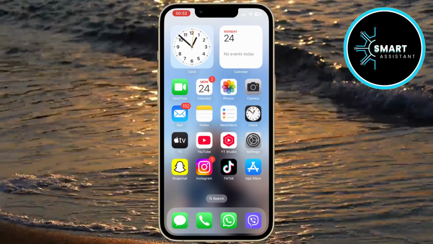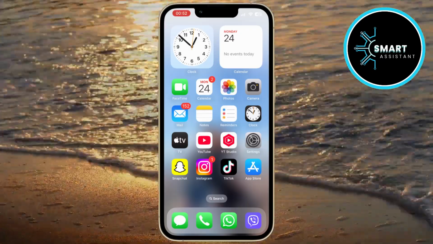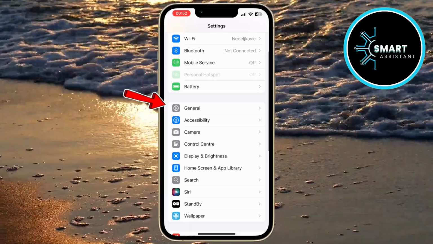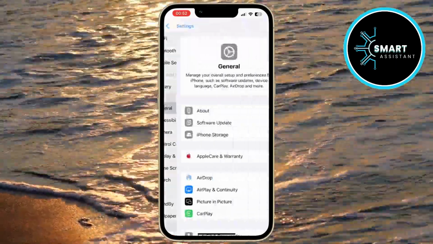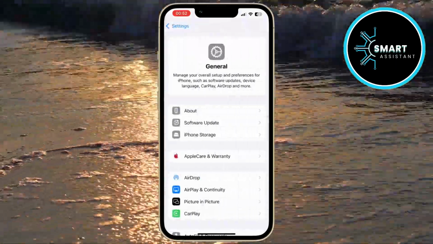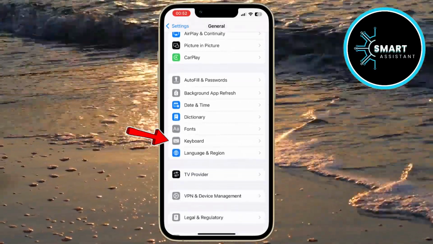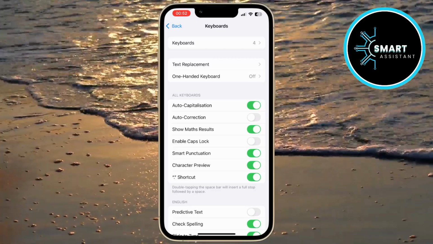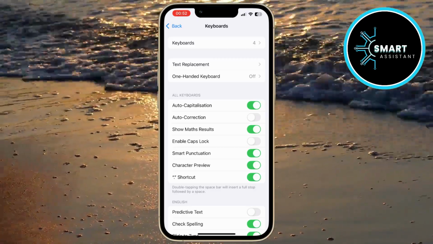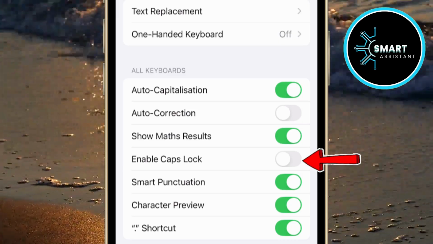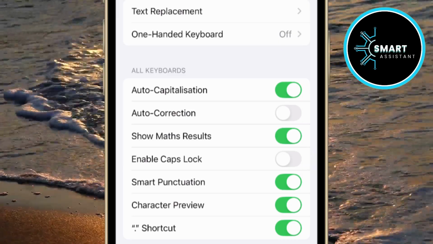So first, on your iPhone's home screen, find the Settings app and open it. Once you're in Settings, scroll down a bit, find the General section and tap on it. Next, when you're in the General section, scroll down and look for Keyboard. Tap on it. On the Keyboard Settings page, you'll see a bunch of different options. Find the one called Enable Caps Lock. Then, simply tap the switch next to it to turn it on.